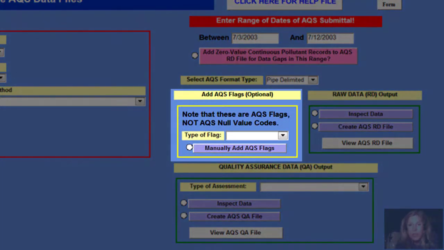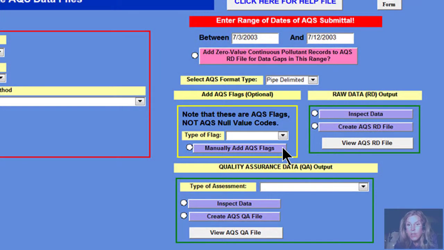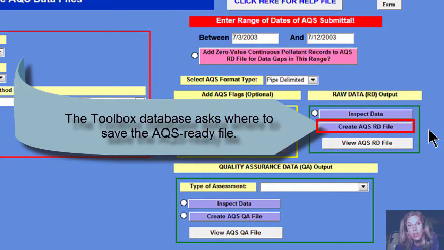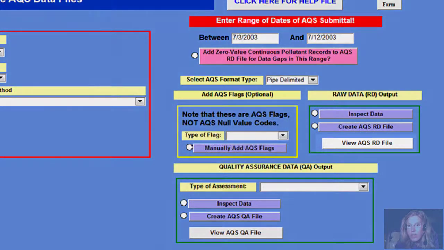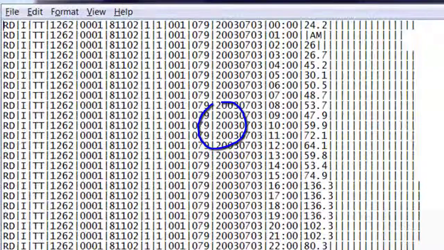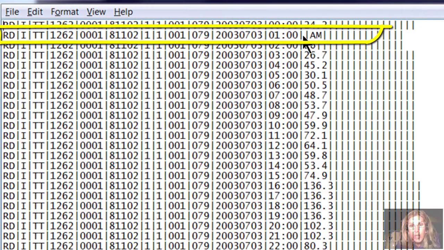It also has the option of adding AQS flags. These are not invalidation codes, but EPA has added this option in AQS so that you can give information about the data. For example, if you think that it should be classified as an exceptional event, you could add a flag here. Then you've looked at the data, you've determined everything looks good. Then you just click Create AQS Raw Data File. The toolbox asks where you want to save the file. And then you click View AQS Data File, and it produces a beautiful looking output. This is pipe delimited. We've got one row here where we've got an invalidation code, because we had a machine malfunction.